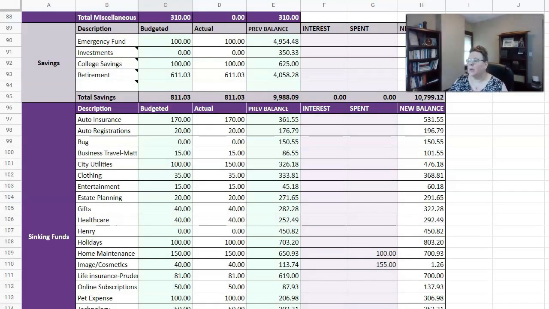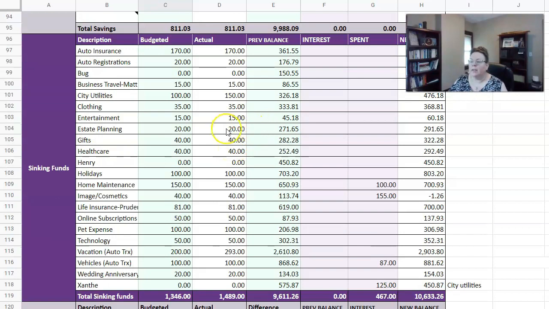Next up is our emergency fund. We are planning on putting in $100. We have stopped all investments, so we're not going to put anything into investments. That would be investments into like M1 or Acorns or anything like that, the individual brokerage accounts that we have. And then college savings will still be $100 and retirement will be $611, bringing our total savings to $811 for the month.